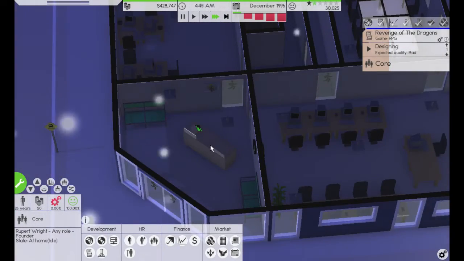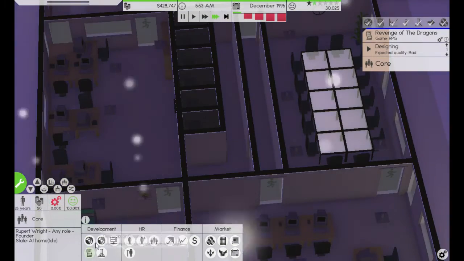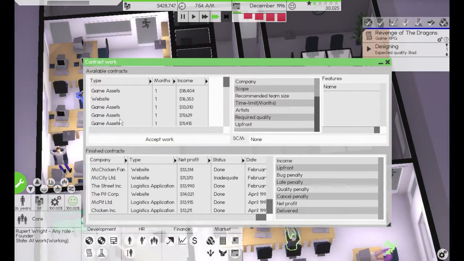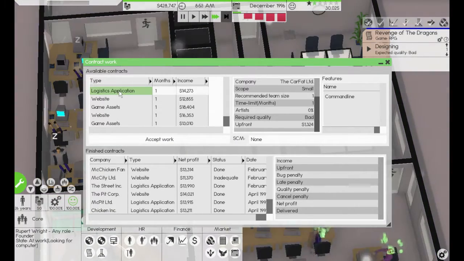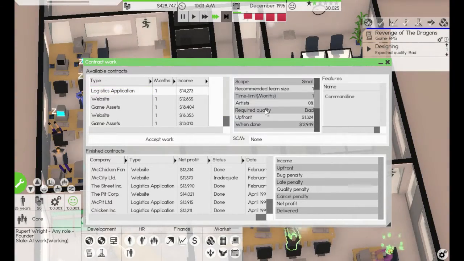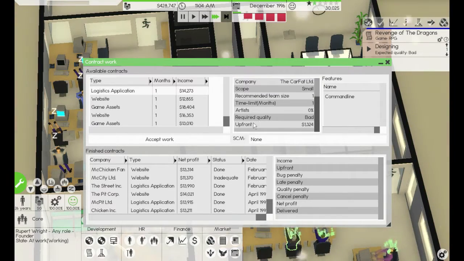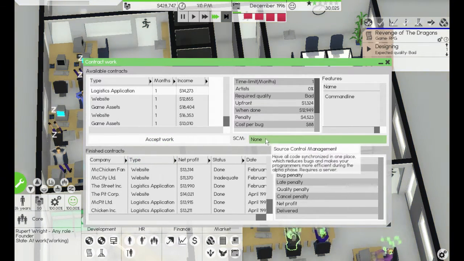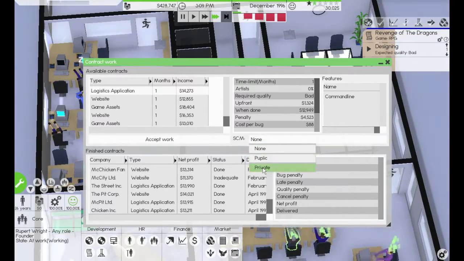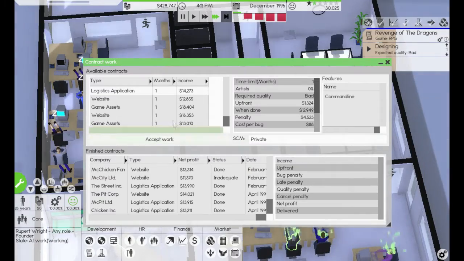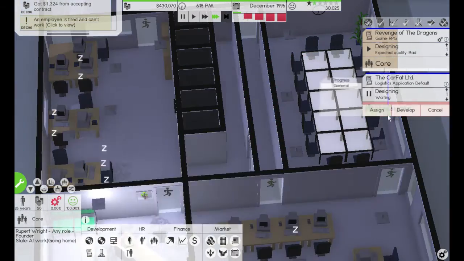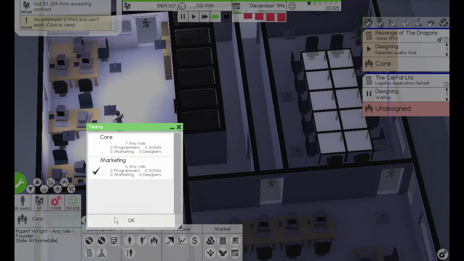Now, let's see if we have any contracts here that the marketers can do. So contracting, game assets, logistics. Required quality is bad. I think these guys could do it. Let's, okay. Source, yeah, we'll go into private. That's good. And we want to assign this to, okay, accept work. Unassigned, and we'll assign this to the marketers.